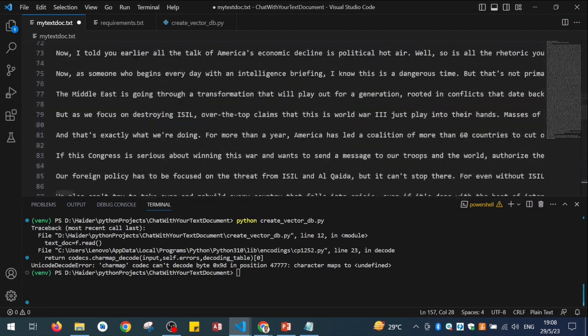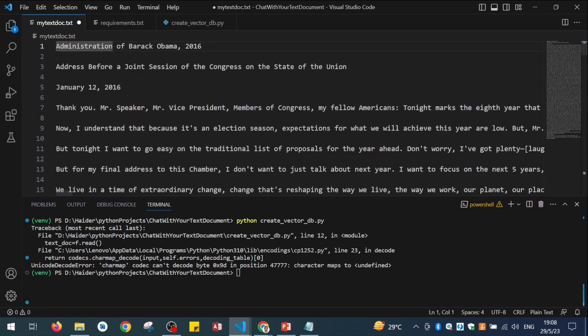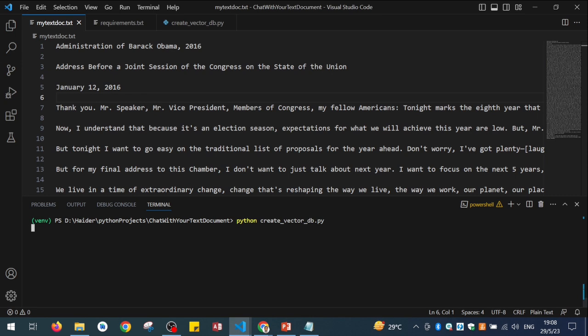This is the Barack Obama address, I think. Yeah, this is the address before a joint session of the Congress on the State of the Union, January 12, 2016. And this is the Barack Obama speech on this date. Now let me save it and check it. Let me clear it.